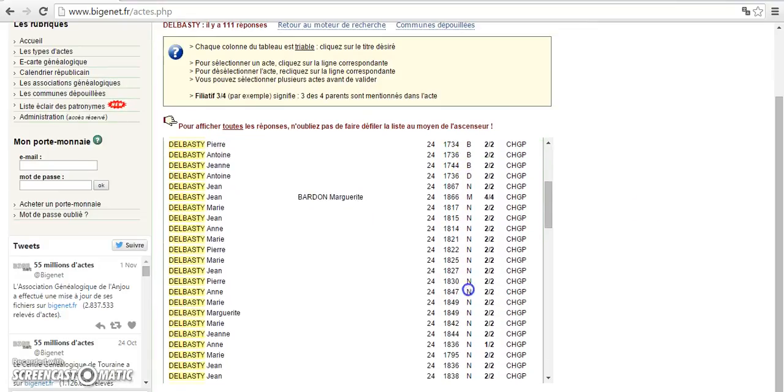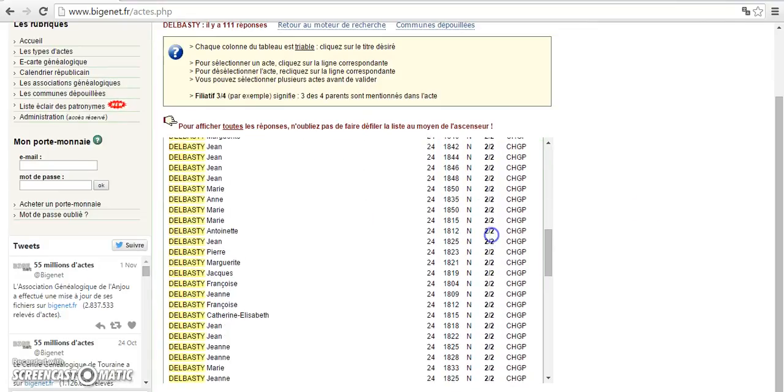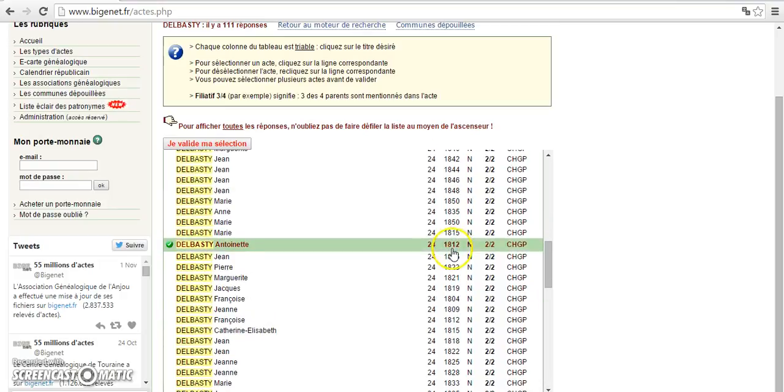And if you click on the name, it comes up with several different records, and you'll see here it has a person's name. This number right here signifies the department, so the department number for Dordogne is 24. This N right here means it's a birth record. So this Antoinette was born in 1812. So if you're searching for an Antoinette Delbasti and you know she's born in 1812, you know that's her record, or it's a good chance it's her record.